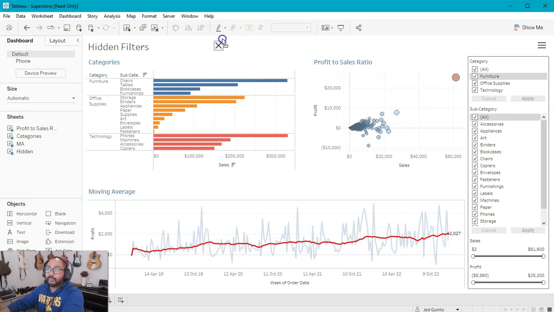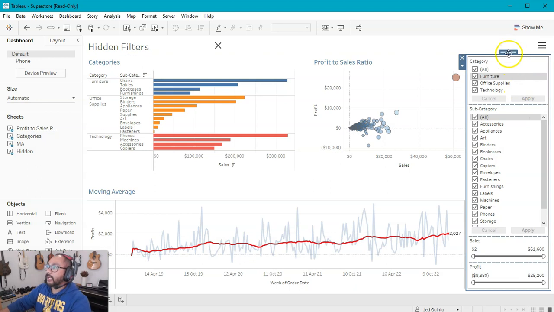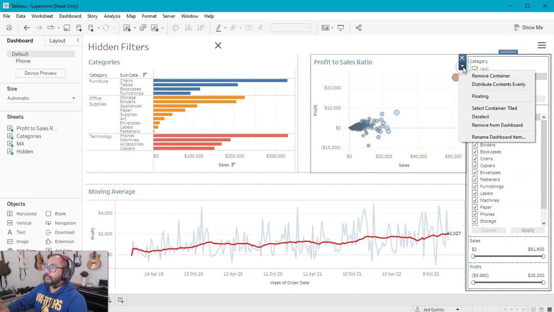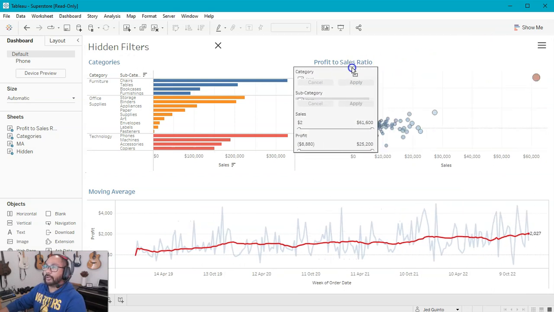Okay, so for now, I'm going to put it up here just so you can see it. And then what I'm going to do is grab this container and click on the triangle and go floating. Okay, so now I have a floating one.